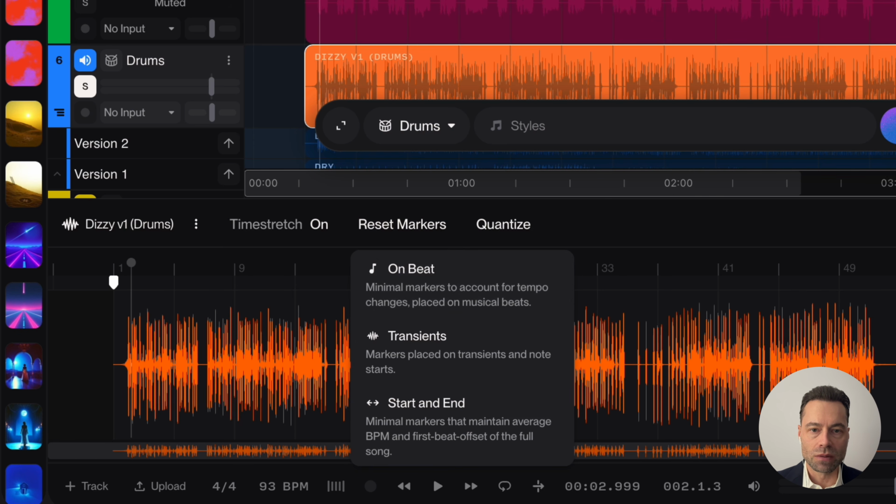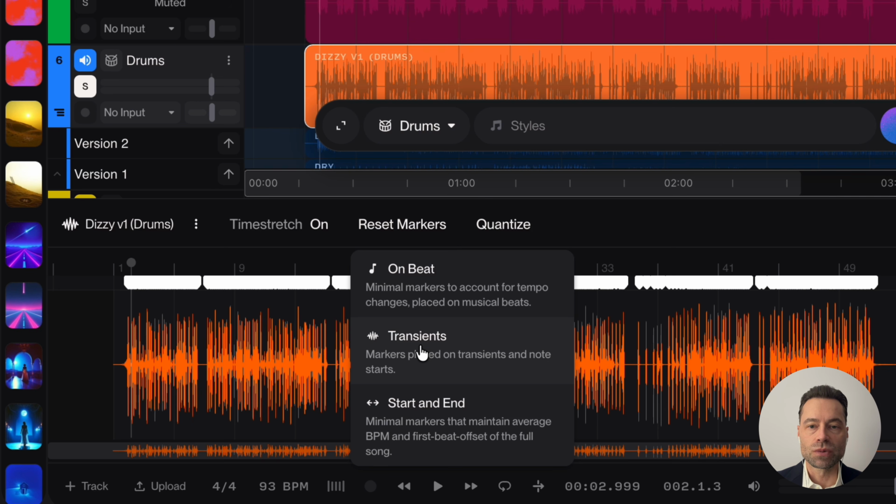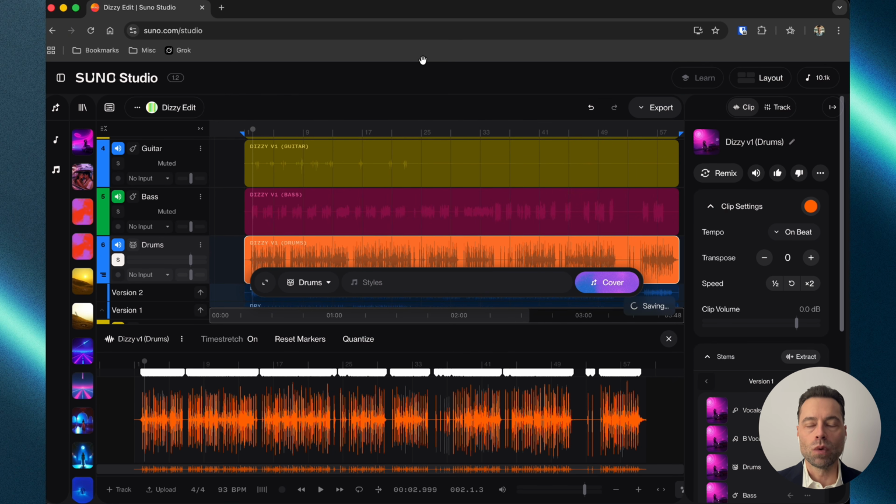There's also an option which is on beat. This is more the minimalist option where your markers are placed at the beats of the audio. And then transients is the next one. If you're not familiar with the concept of transients in audio, it's a term used to describe a short burst of energy that you hear at the start of any sound. And when you select transients, it will place markers closest to the start of each sound in your audio clip.